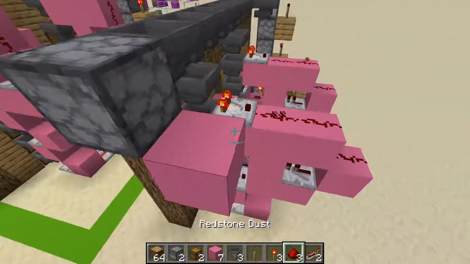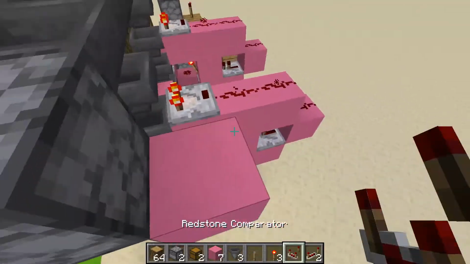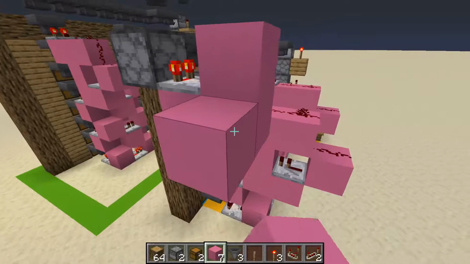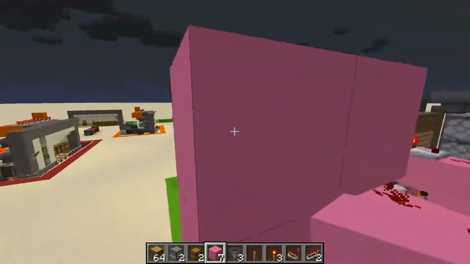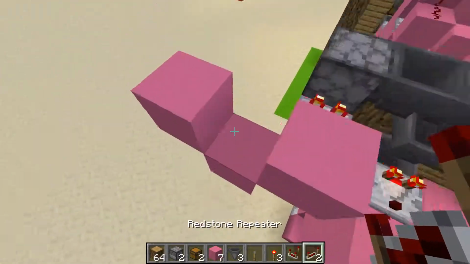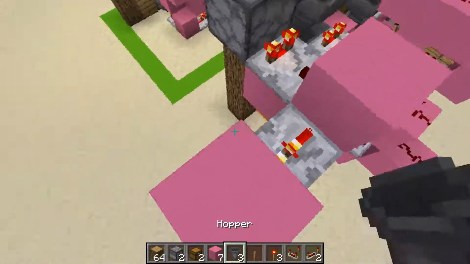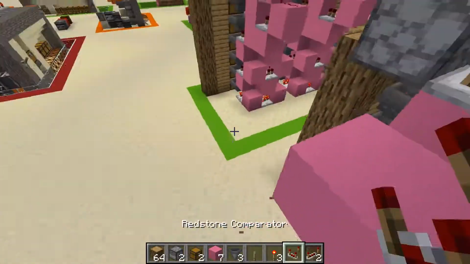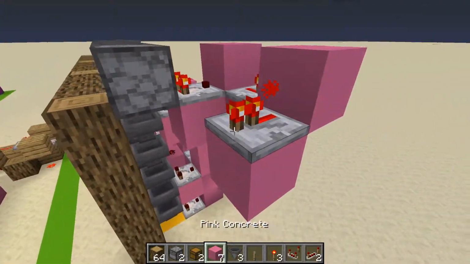Then you're going to want to put a comparator on the end of it, so let's just take that comparator there, into a block. Then off that block you're going to want to put into a repeater, into another block. So let's take a repeater. And then you're going to want to put another block underneath that, into another repeater, then another block.